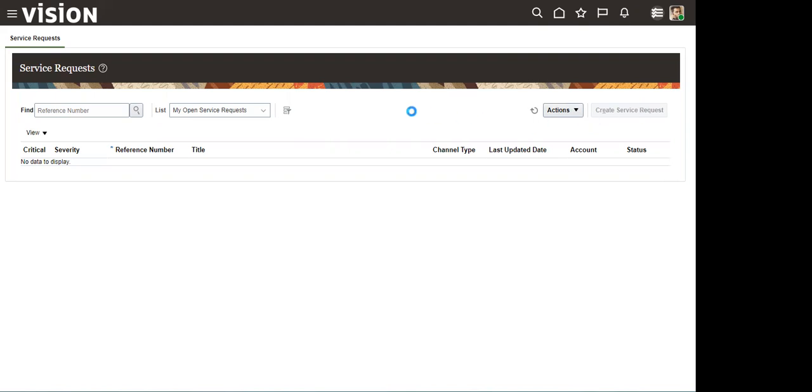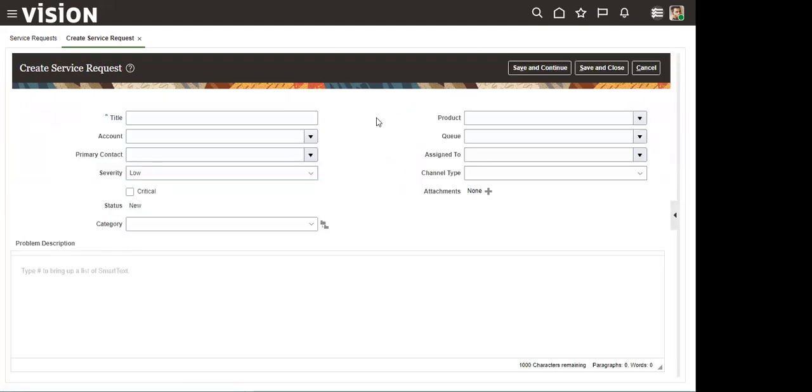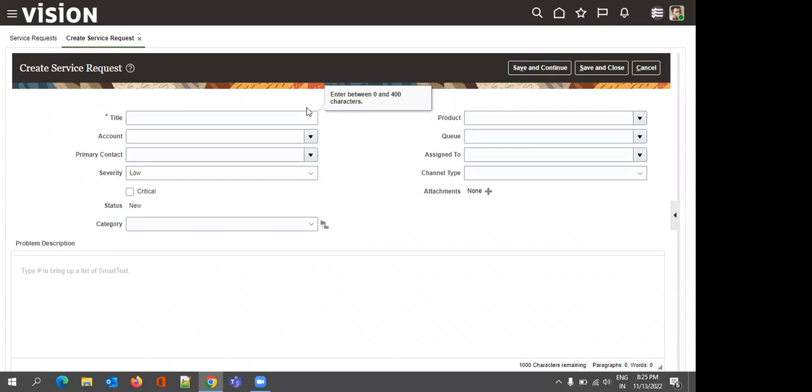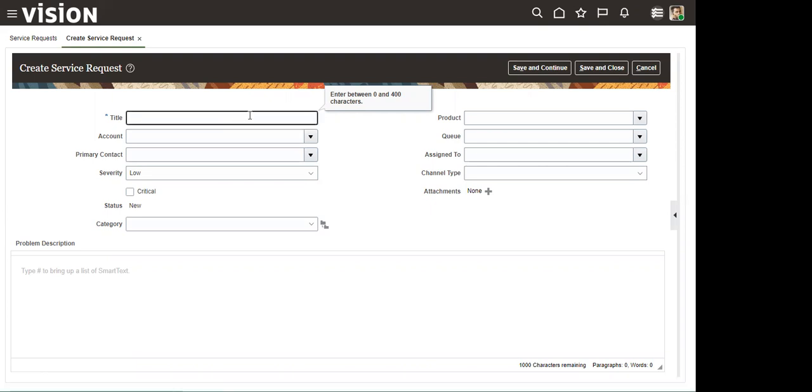How the basic request page will look, and what are the details which we need to enter into the creation form. For every service request, the title of the request is mandatory. It's something like a record name. In the title we will be entering the issue description, a short summary of the issue. So that's about the title field in the service request.